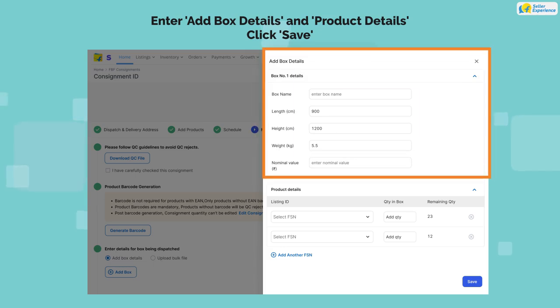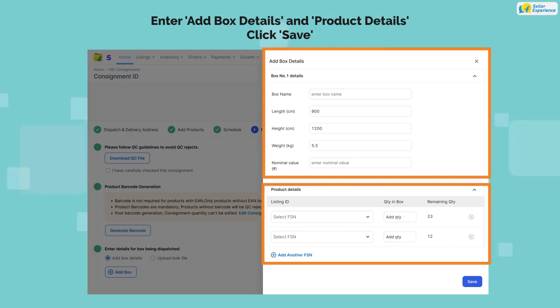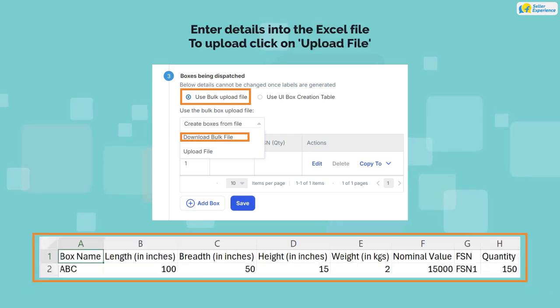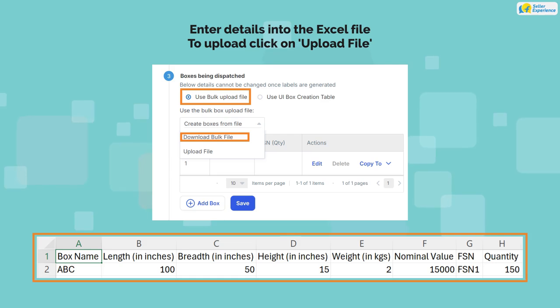Enter the relevant information into the Add Box Details section. Under the Product Details section, enter the respective FSN and quantity in box and click Save. For bulk upload, click on the Use Bulk Upload File, then click on the Download Bulk File. Enter details in the downloaded Excel file. Upload the same file without changing the file name and format by selecting Upload File.